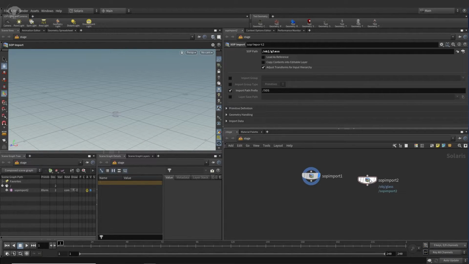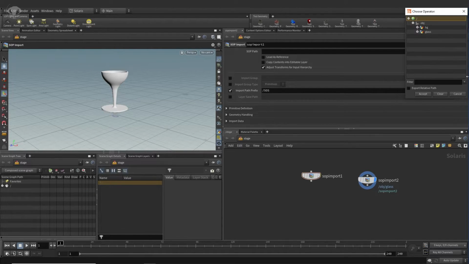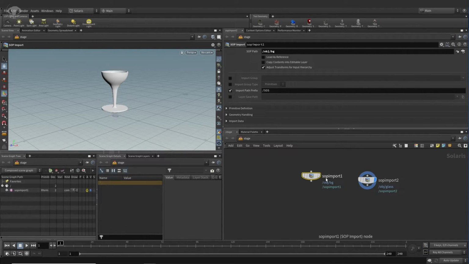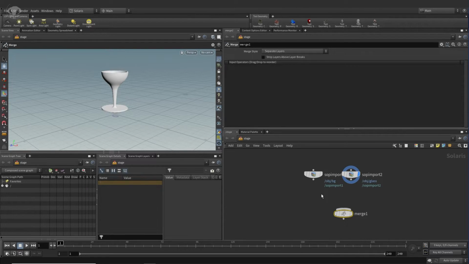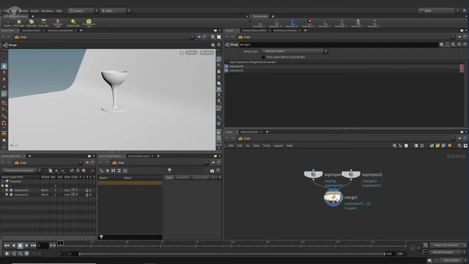Right. So choose. There's my SOP. Okay, I'll also choose the BG. So both of them together. What I'll do is also use a merge along with it, so we can see both of them together. There. Okay.